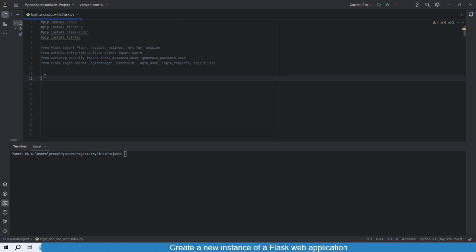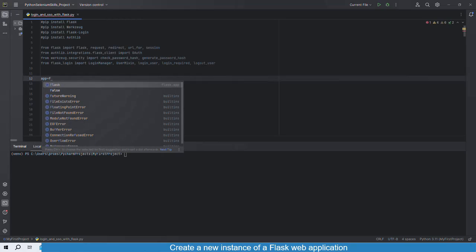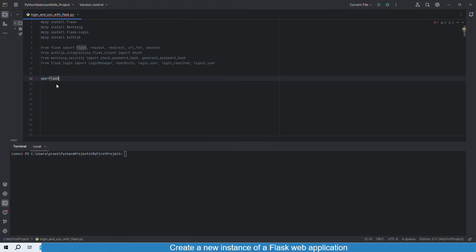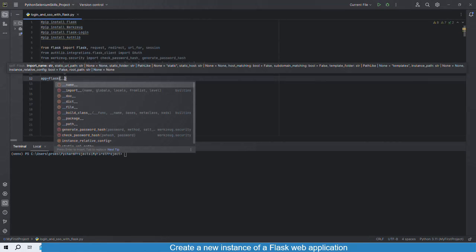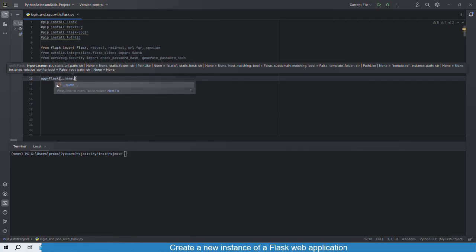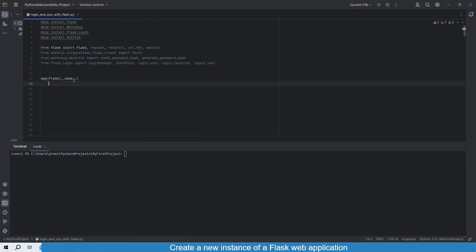Now, we need to initialize a new Flask web application instance. For that, create a new variable called app, then type app equal to Flask, open the bracket, then add __name__. Note that Flask(__name__) is a command used to create a new instance of the Flask web application.